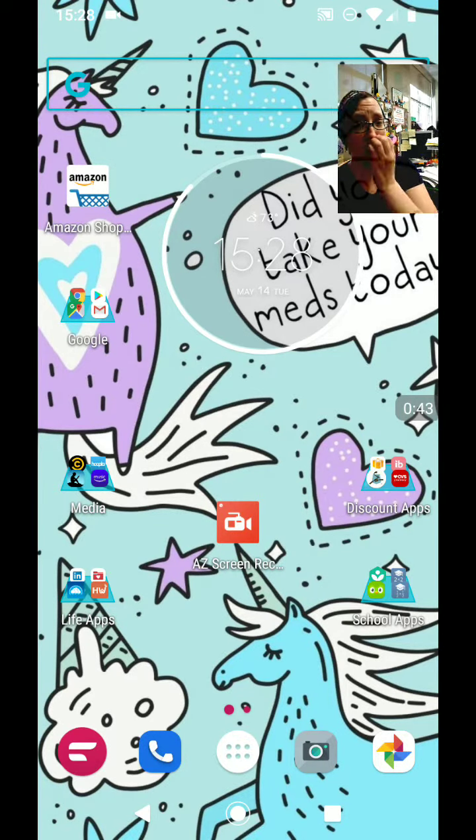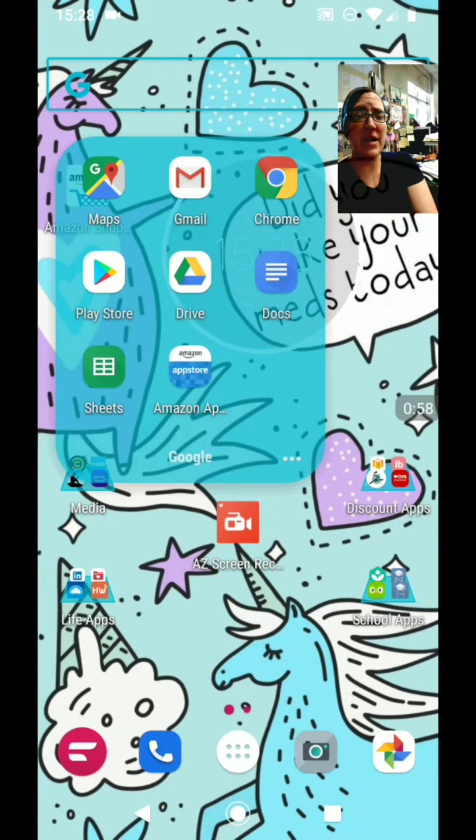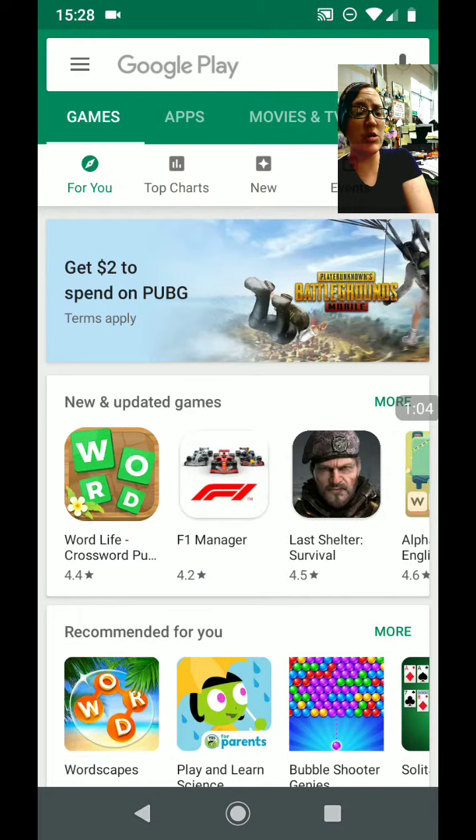So I'm showing you this on my phone so that you can see some of the functionality, some of the ways to use the app, and there are a few things that don't work right now through this app, but they're completely unnecessary. So let me open up my store. For myself, I'm going to use the Play Store. If you are on an iPhone, you're going to use the App Store.